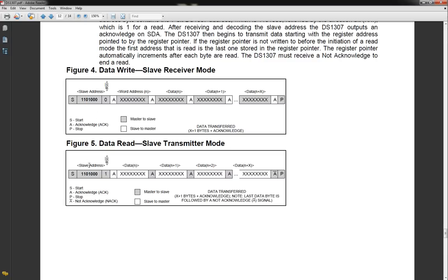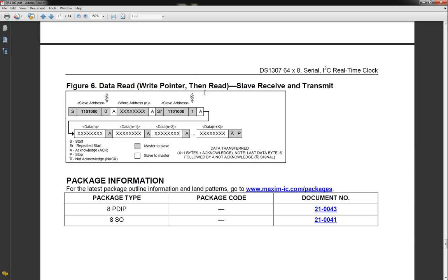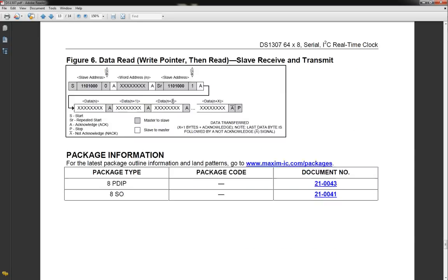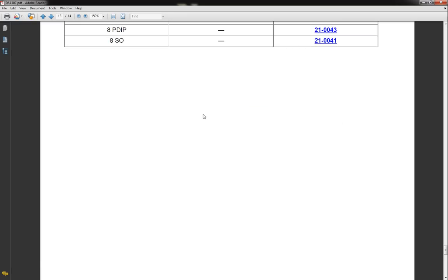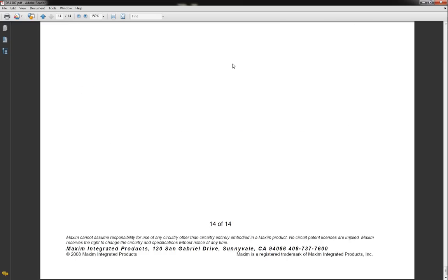You'll send the address first as kind of the preamble, and then you'll have the rest of the data. So that works. And then you've got slave receive transmit, and then they go into packaging information and package codes and all that fun stuff. So it's a good idea.